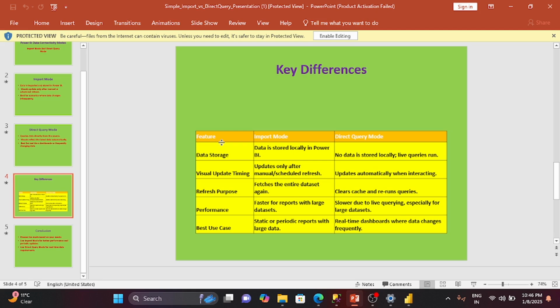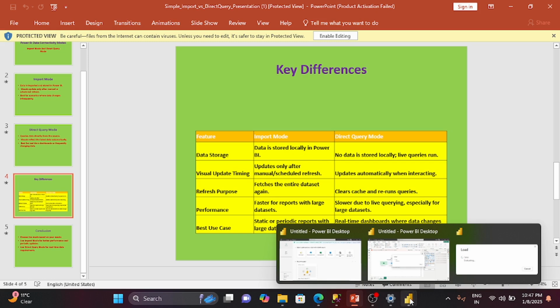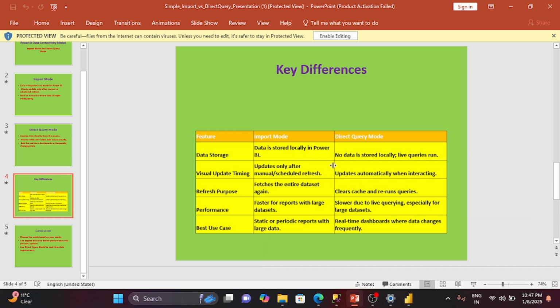Whatever live query you perform in direct query mode, or the change that you make in your source database, that would automatically be reflected in your direct query mode, right? So hope that the concept is clear, and you can go through these points and try to keep that concept in mind. Meanwhile my data is getting loaded, and with that you can utilize any visuals as per your requirement. So here we can take any visual and you can see the effects.